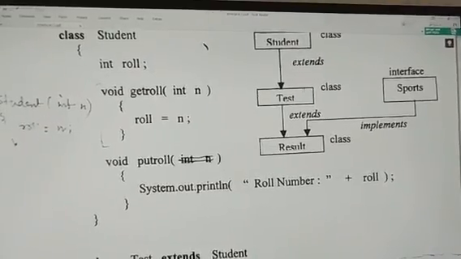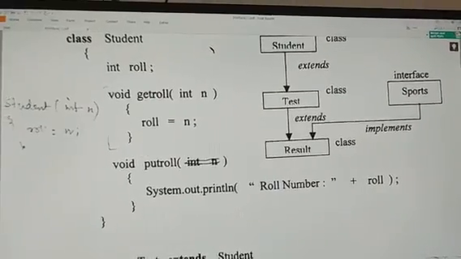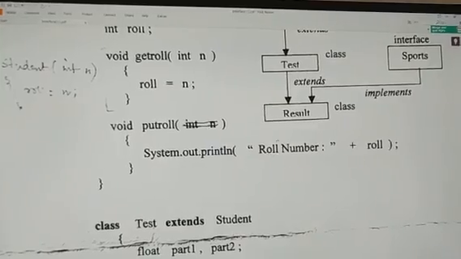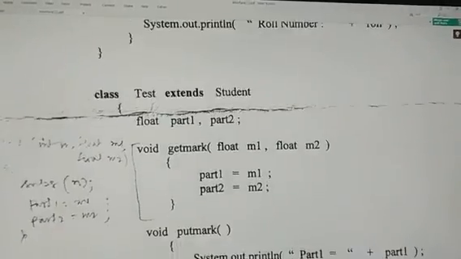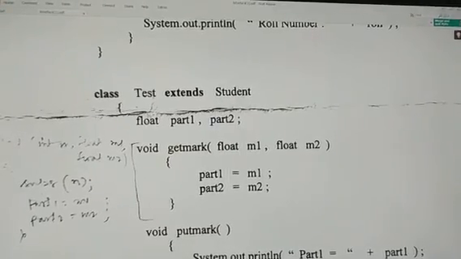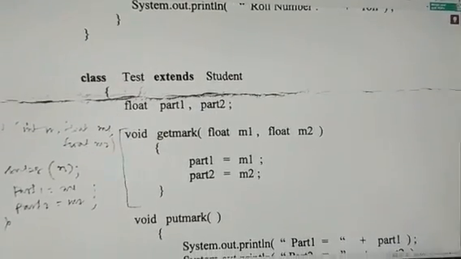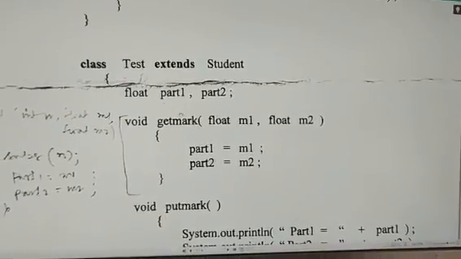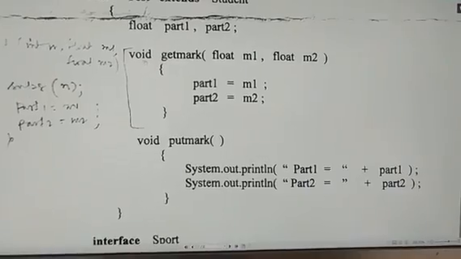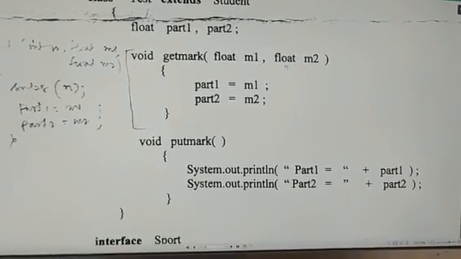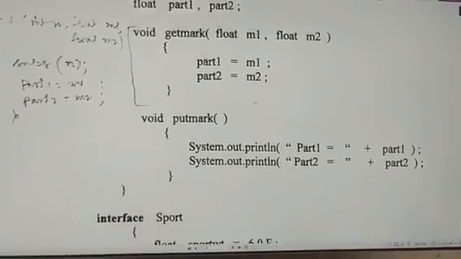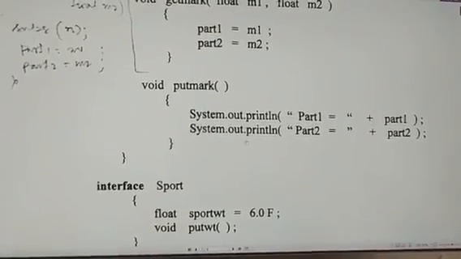It consists of a roll. A student has a roll, and with the method get role we are getting this roll. With the help of put role we are printing the roll. And then test class extends student. Float part 1 and part 2 means think that we are taking a test of unit test 1 and unit test 2. Now void get mark, float m1 and float m2, part 1 equals m1 and part 2 equals m2. Then put mark, we are putting the marks also here.